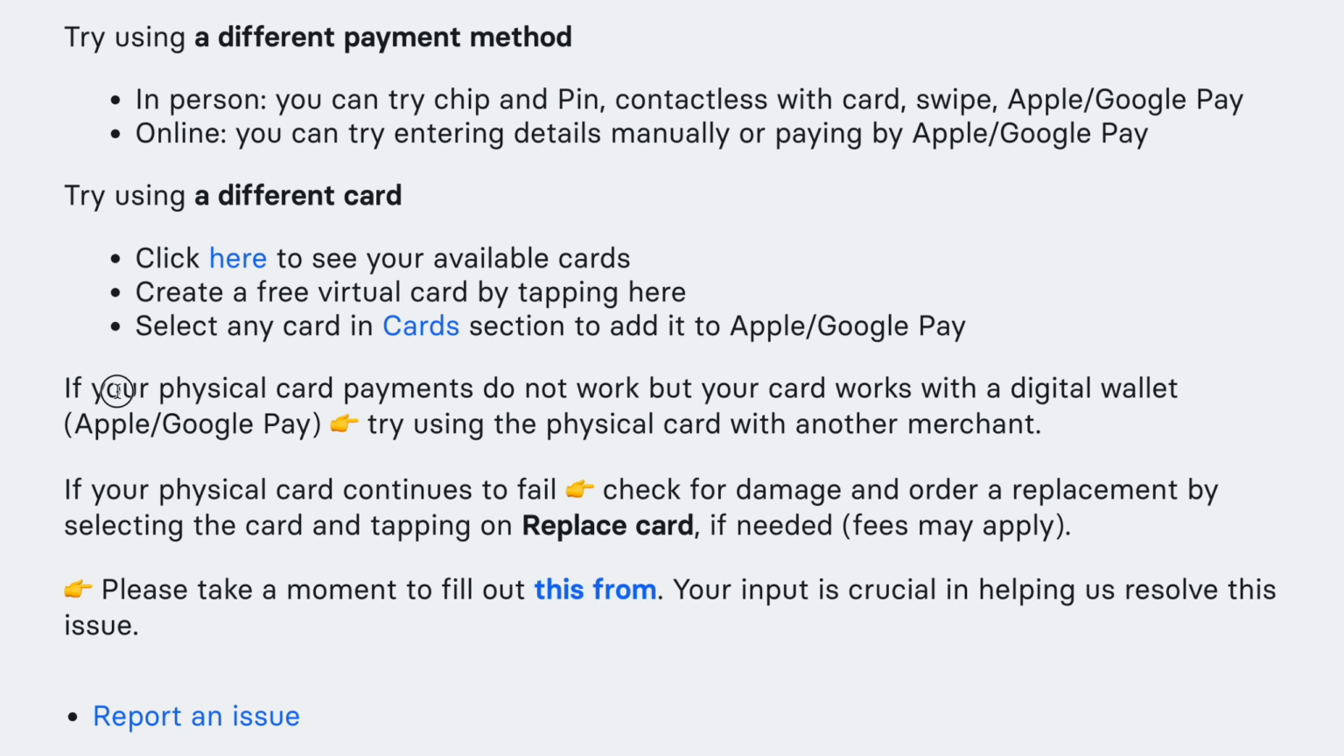If your physical card payments do not work, but your card works with a digital wallet, Apple or Google Pay, try using the physical card with another merchant. If your physical card continues to fail, check for damage and order a replacement by selecting the card and tapping on Replace Card if needed.